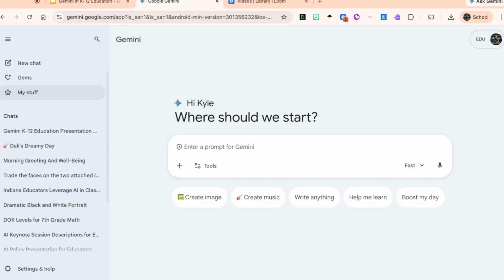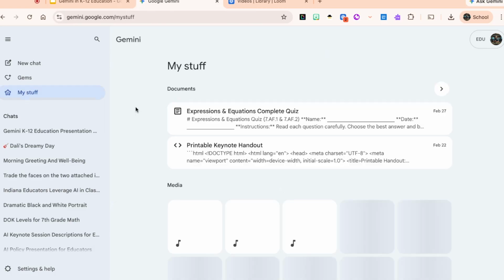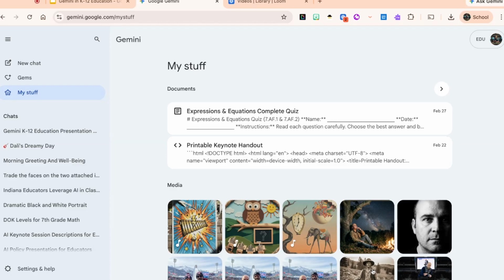You don't have to go back through all of your chats and try to find something you might have created a month ago or anything like that. You go to My Stuff and it lists everything that you've created. So you'll see I have a bunch of different images. I have some documents here. Anything with these arrows means that it has been coded.